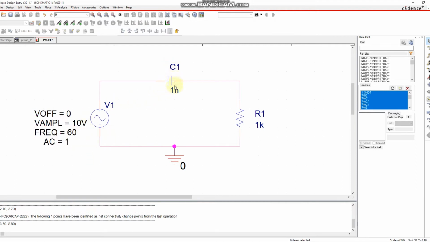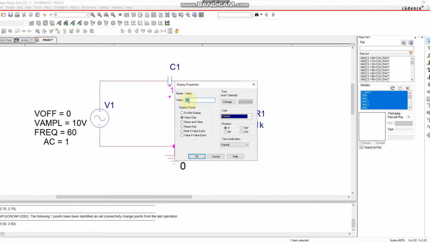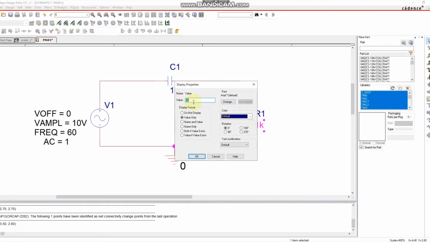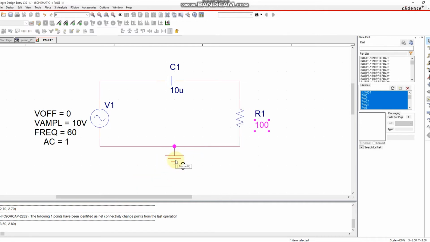Now the capacitor. In your case the capacitor should be 10 microfarad, right? Just 10 U. U stands for micro. Resistance would be 100 ohm. If you don't give any letters after the value, then it will automatically go to the default, which is the ohm. The ground source is already 0, so you don't need to change anything over there. Now just go to File, Save. That's it. You already created the name, so it saved that file.